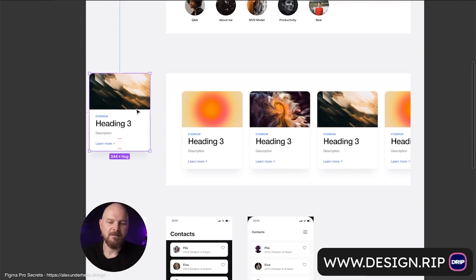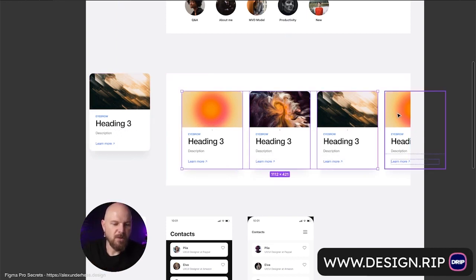Here I have a card that I created using auto layout. You already know how to use auto layout. Simple shapes like a rectangle for the background, a rectangle for the photo, and also I used text. 4 pieces of text, as you can see: eyebrow, heading 3, description, and learn more. And that's it. This is my card. And then I converted the card, that is auto layout, into a component. Then let me show you how it works.